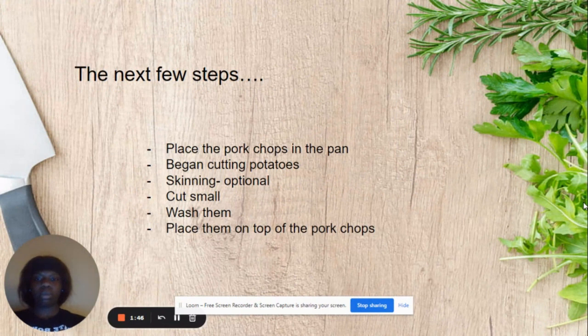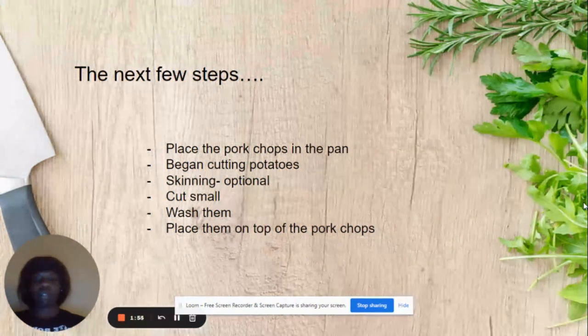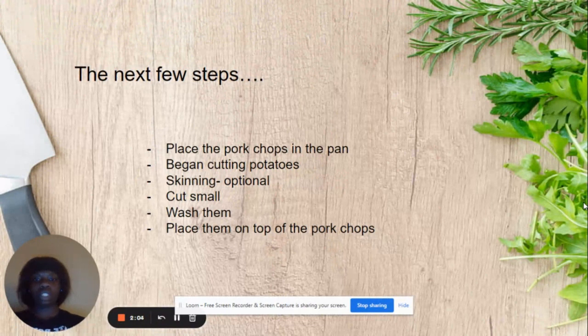The next few steps is placing the pork chops in the pan. When you place the pork chops in the pan, you begin cutting the potatoes. I cut the skin off of them. You don't have to do that either. You can cook them with the skin on, but I do. It's optional. It doesn't matter how you cut the potatoes either, but if you want more seasoning on them, cut them small. Also, make sure you wash them before you place them on top of the pork chops.